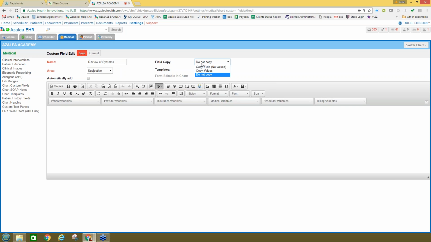But there are some additional options. If you pull in this field and you want it to copy the field, you can select this option. If you want it to copy the values, it means that any changes that you make in that chart will copy those changes over to the next one. So for instance, if you had a normal review of systems on a patient and you edited it to be abnormal for the ears, if you had it copy values, then on that next visit, those same exact edits that you had would come over.